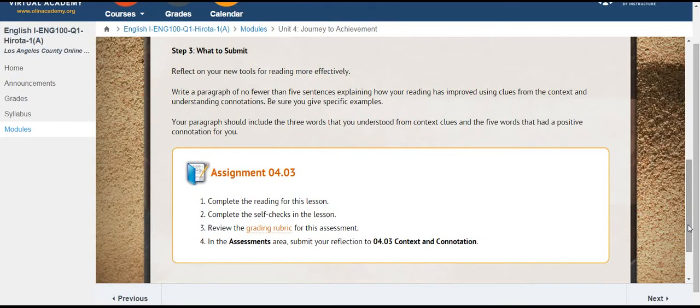Step 3, what to submit. Reflect on the new tools for reading more effectively. Write a paragraph with no fewer than 5 sentences, 100 words. Sorry, I hope I didn't freak you out for a second. Let's start again. Write a paragraph with no fewer than 5 sentences, 100 words, explaining how your reading has improved using clues from context and understanding connotation. Be sure you give specific examples. Your paragraph should include the 3 words that you understood from context clues and 5 words that had the positive connotations for you. And then you're going to submit that to the Dropbox.